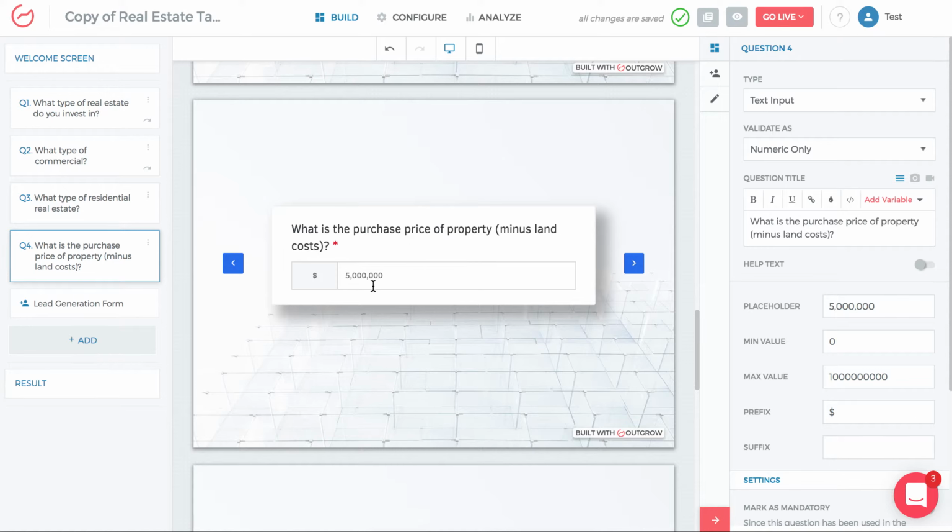Now, the price of the property is a numeric only text input field. So you can look here, it's text input, but we made it numeric only because we want to apply a formula to it. So the min value is 0, max value, and then placeholder and prefix. In this case, I don't need to assign a value because you as a user are assigning a value to this question, and the value of this question 4 is going to be the value you input.